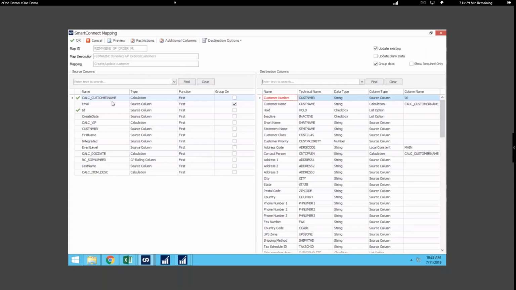Let's go ahead and just look at the actual SmartConnect mapping a little bit. So this is where, if we look on the left, is our source. So depending upon what you've selected in the setup as your source, you're going to get all of the fields on the left-hand side. And then on the right-hand side is our destination. So depending upon what you've selected as your destination, which we're working with GP in this example, you're going to get all of those fields associated with GP.